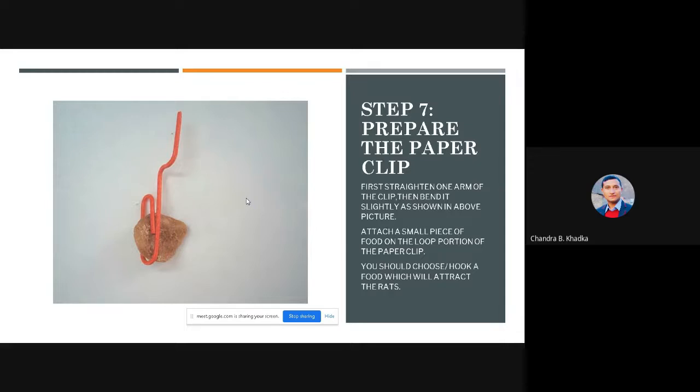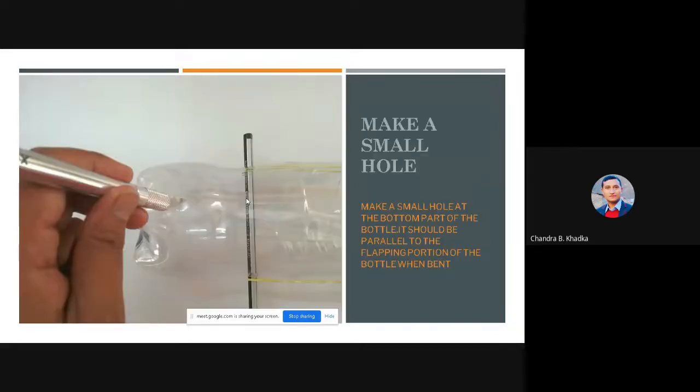And put a small piece of food on the loop portion of the paper clip. You should choose a food which will attract the rat. Basically, we can choose any kind of food that attracts the rat a little. We can see in the picture that we can put the food item.